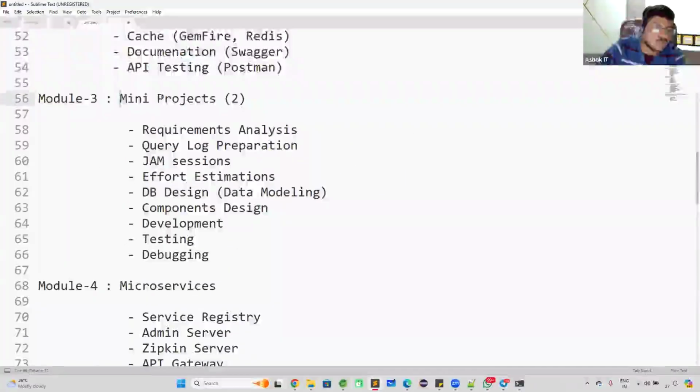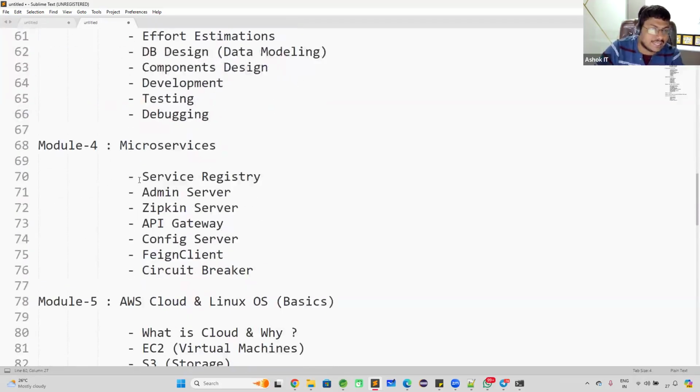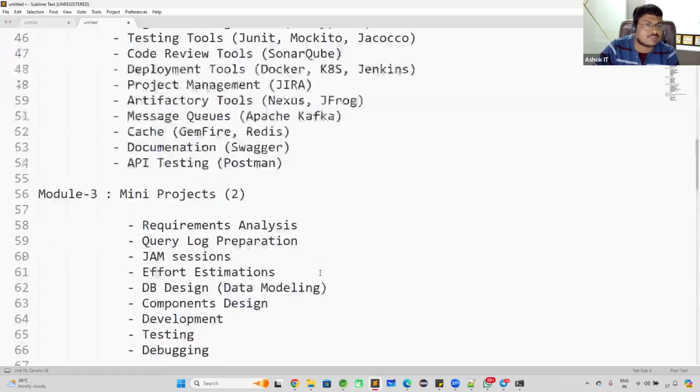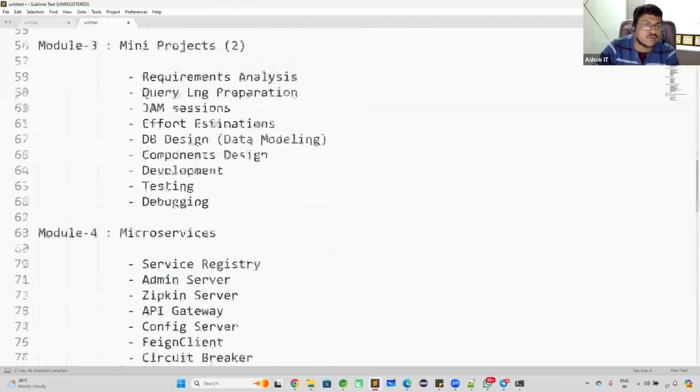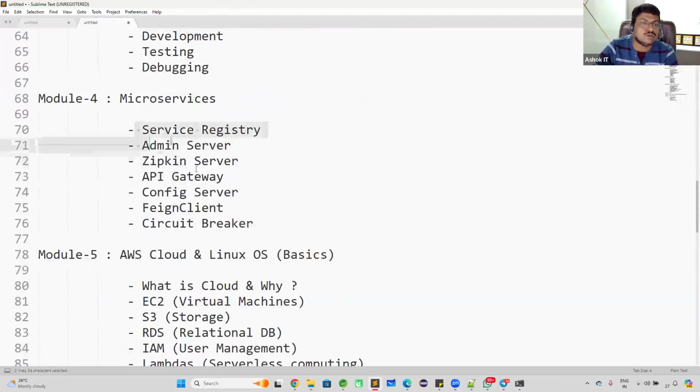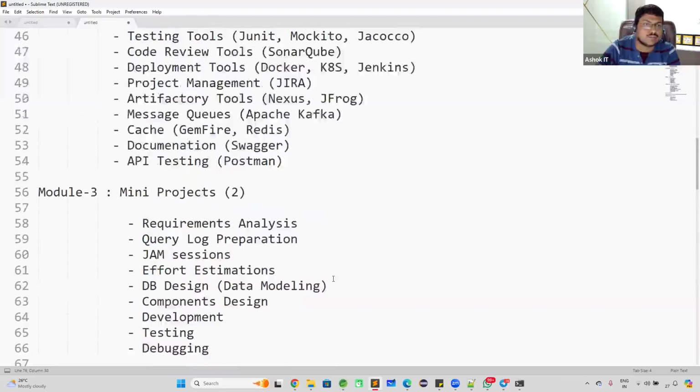And coming to module 3, 2 mini projects you are going to learn here. Basically, I will change your thought process as part of these mini projects. Requirement analysis, database design and all these parts we are going to think about. And microservices: complete in-depth microservices we are going to cover in the microservices course. Here, I will give you the basic overview of microservices, which we are going to use in the project development.